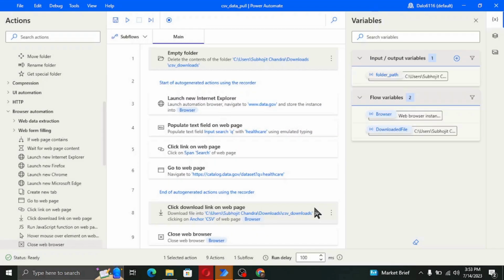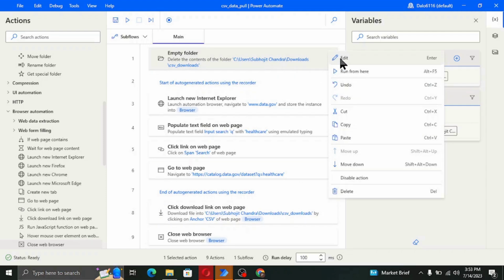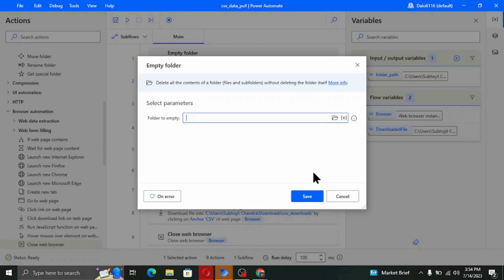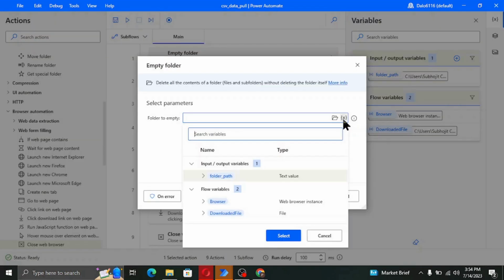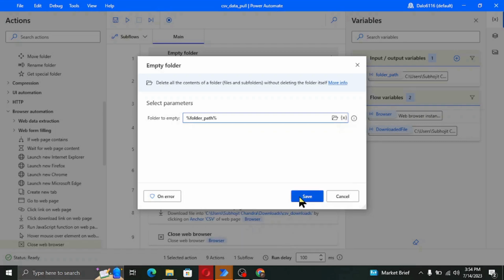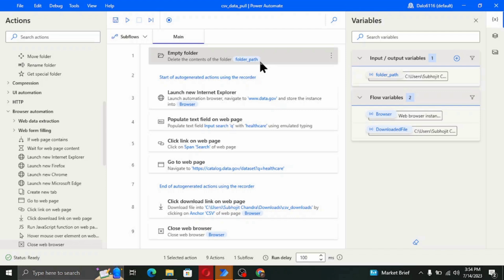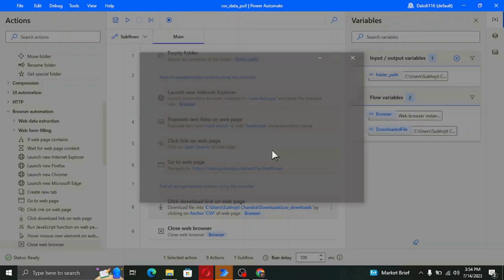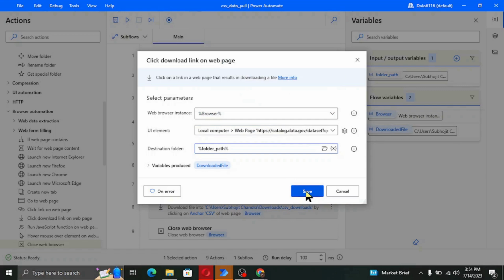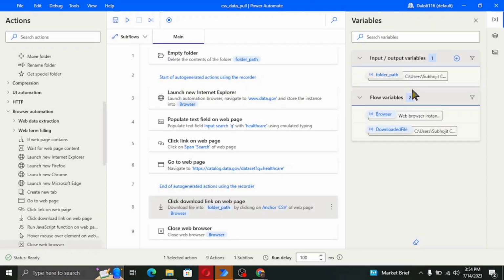Click on save. So I have declared the first variable, and there are two places where I can use this variable. One is at this step. I'll have to delete the entry which is already there. Click on the X icon and click on folder path, select save. So that entire folder path is now replaced by the variable. I'll come over here and I'll do the same thing and save.